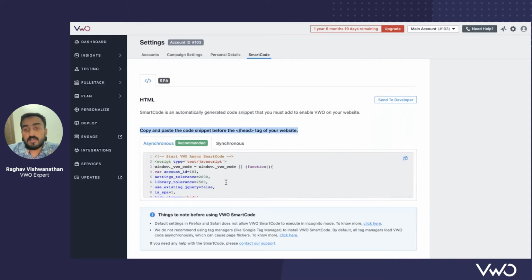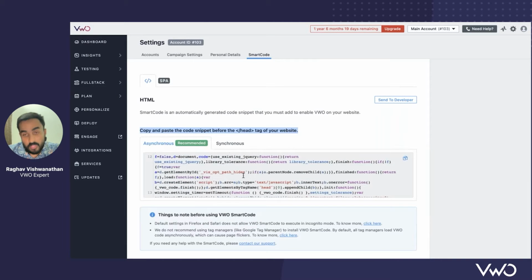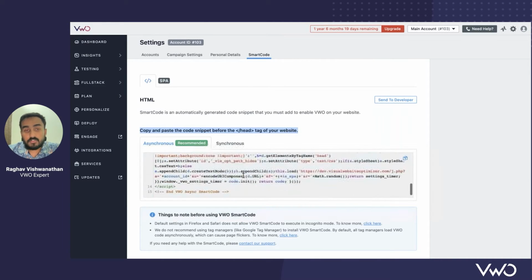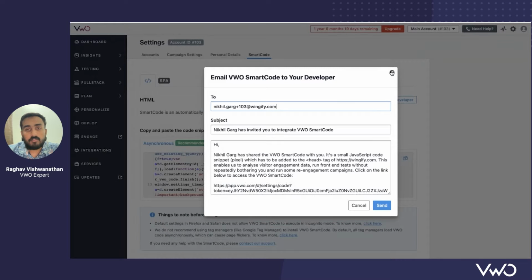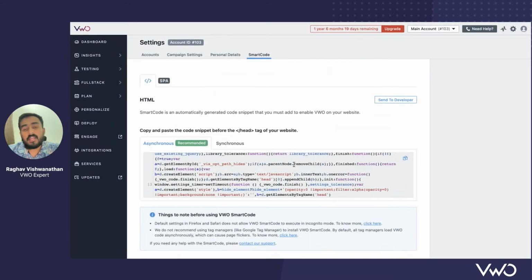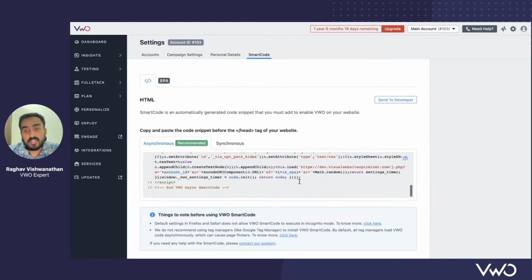Supposing you are on one of the e-commerce platforms like say Shopify or WooCommerce or BigCommerce or any of those other CMS platforms, we do have dedicated one-step integrations as well. And we are CMS agnostic, so this should work pretty much on any CMS that you are making use of. Supposing you want to send it to your developer from right within here, all you have to do is just click on send to developer and paste this particular snippet to your developer so that they can add it to the head section of your website.